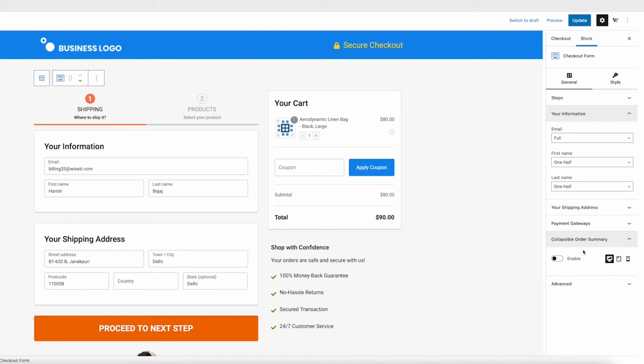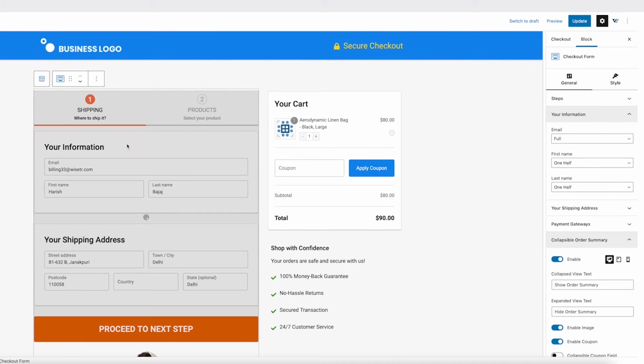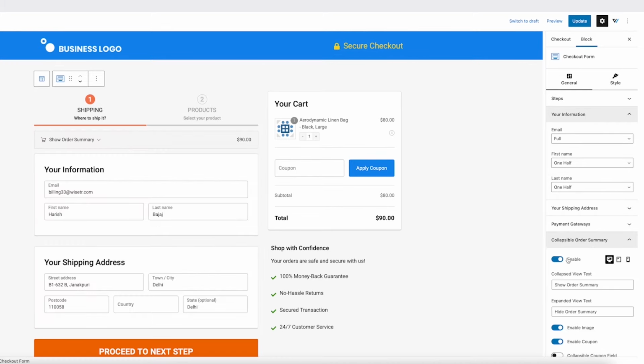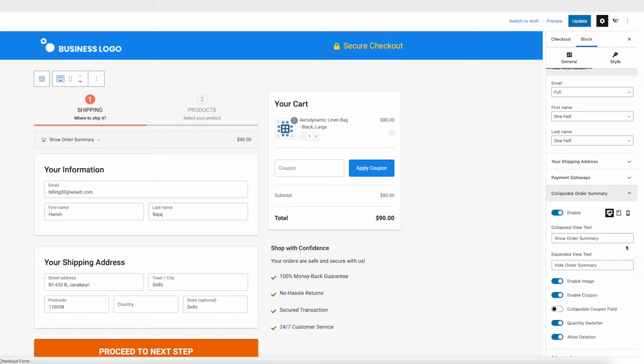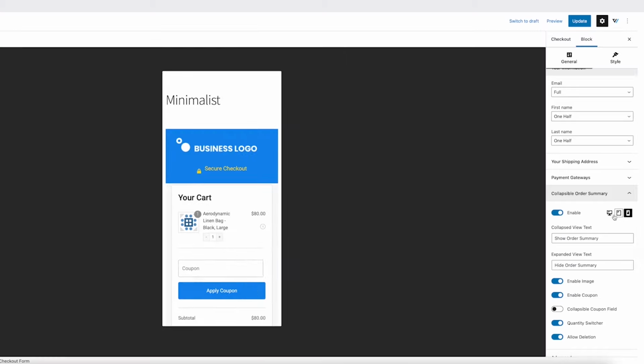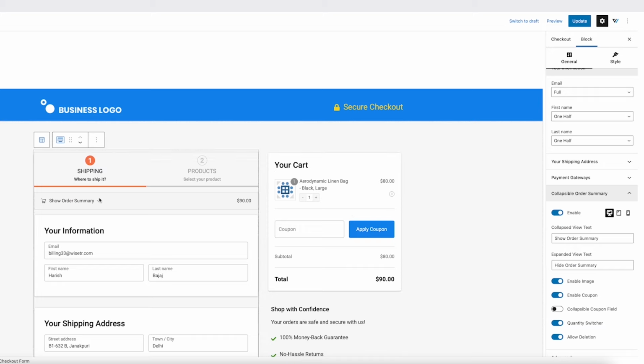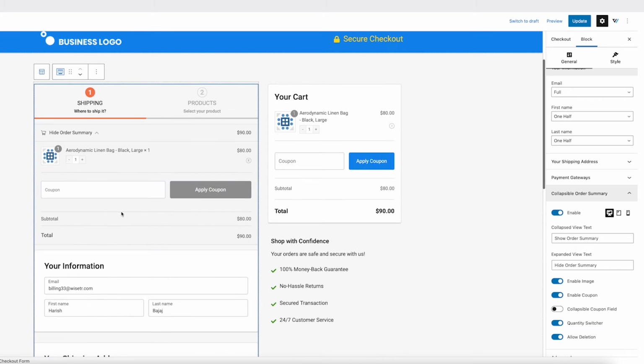Then you can add collapsible order summary up at the top. And you can decide if it will be only visible on desktop or only on mobile or only on tablet or any combination of those devices. So you can enable the collapsible order summary and this is how it's going to appear.